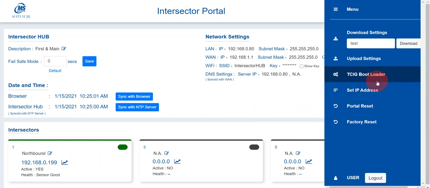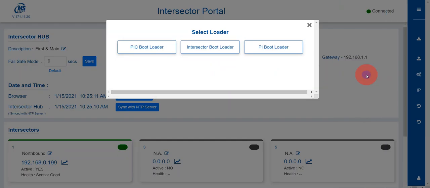So let's go back to our menu. The next one is Tcig Bootloader. Tcig is Traffic Cabinet Interface Gateway. If I click on that, you'll see it gives me three options. There's a PIC loader, an intersector bootloader, and a Pi bootloader.